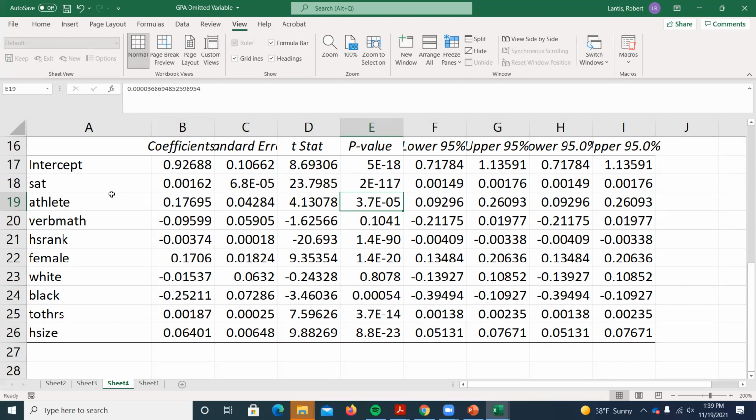So the thought experiment is like two people with the same exact SAT score, same score on this verbal math test. Both ranked the same in high school, both either male or female, both either white or black, both have the same total number of credit hours, both went to a high school of the same size, but one of them's a student athlete and one of them's not. What's the change in their predicted GPA? That thought experiment, when we have all these controls, becomes really powerful. Two otherwise identical individuals based off of these characteristics, but one of them is a student athlete. What's the predicted change in GPA? Questions on any of this?